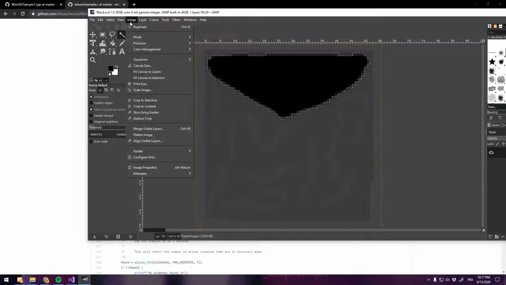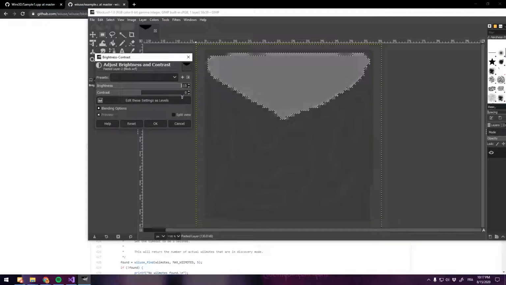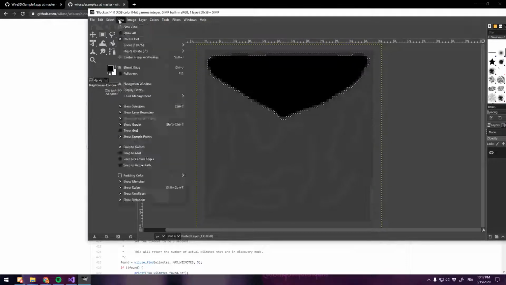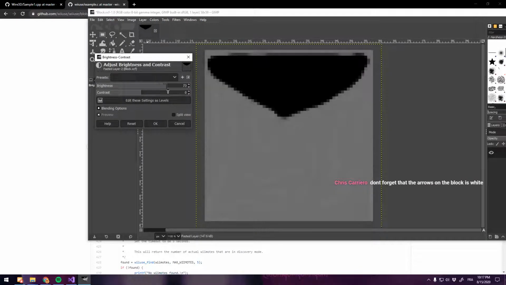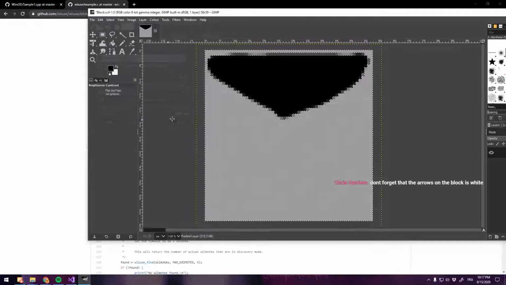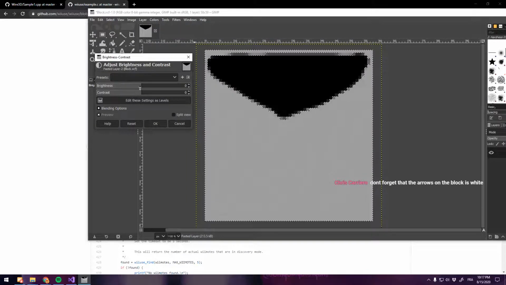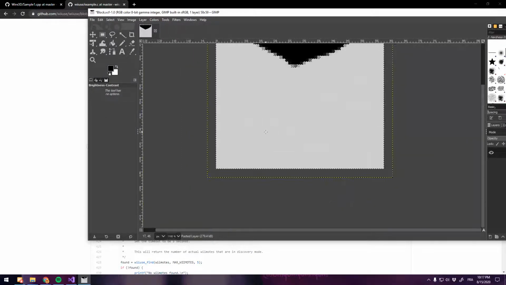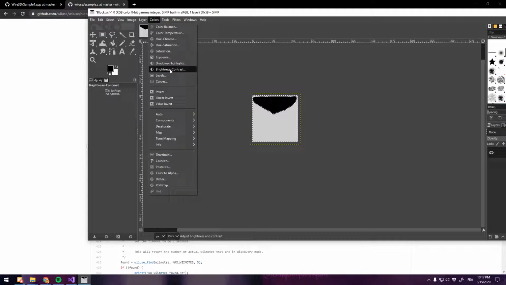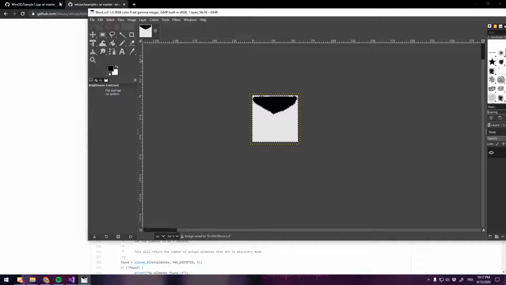Okay, that's fine. And now let's go to colors and brightness and just turn the brightness way up. Nope. Invert selection first. And then colors, and then brightness, and then turn it way up. There we go. Okay, and I guess let's do it again. Brightness, contrast, brightness all the way up. Okay. Let's see if we can make it completely red. That should be good. Let's save.